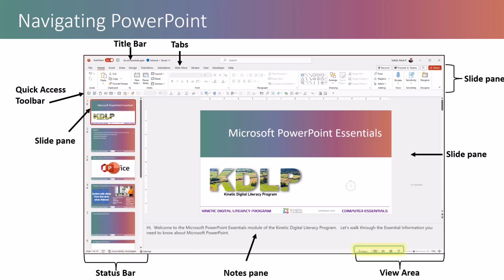The view area is located at the right-hand bottom of the screen. It contains buttons that allow the ability to switch between PowerPoint views. The first button allows you to view slides in normal view. That's what we're seeing here. The second is called the slide sorter view. That's where you see all of your slides at once and you can arrange them from there. The third is called the reader view, which is like an outline view.